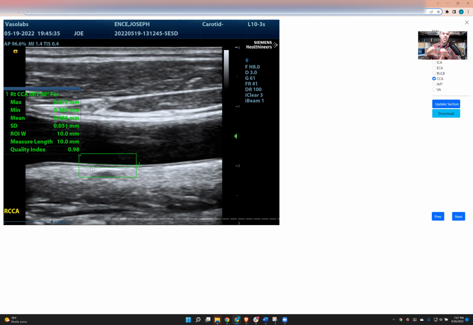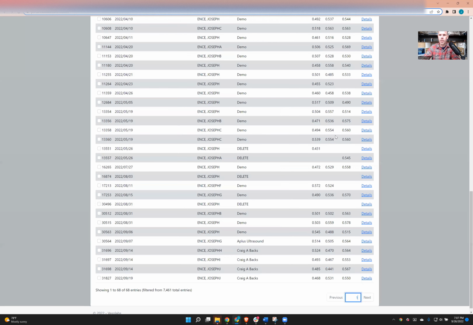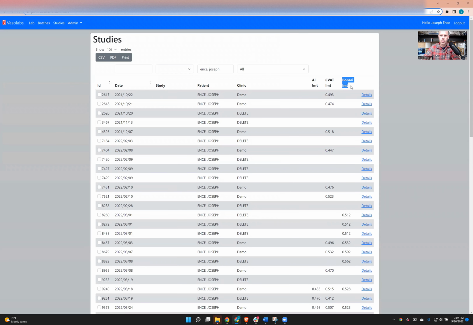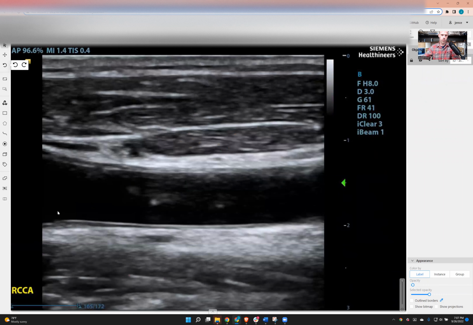This wall layer gets thicker when you have damage, diabetes, blood pressure, anything wrong that could cause heart attack or stroke. This layer gets thicker. So those measurements are imported. These are what we call the Bonsai IMT measurements. We also measure it with an AI learning platform.